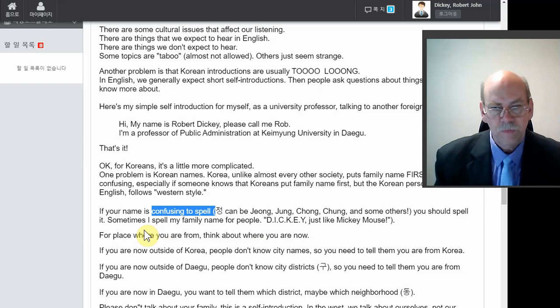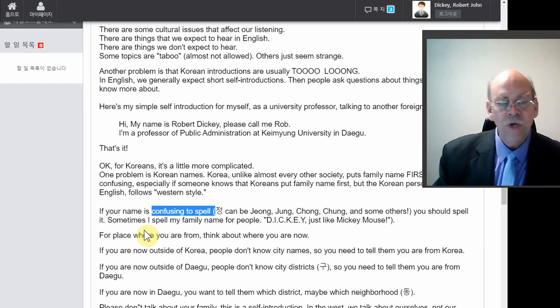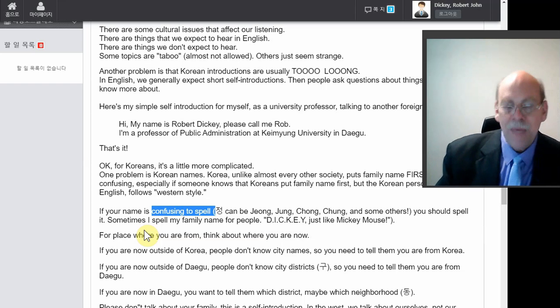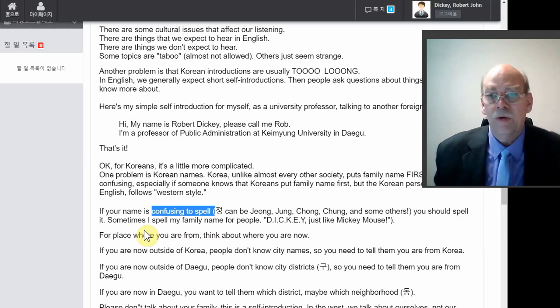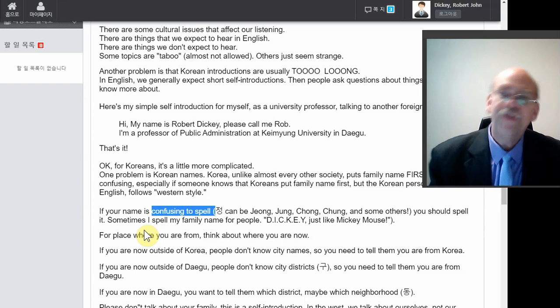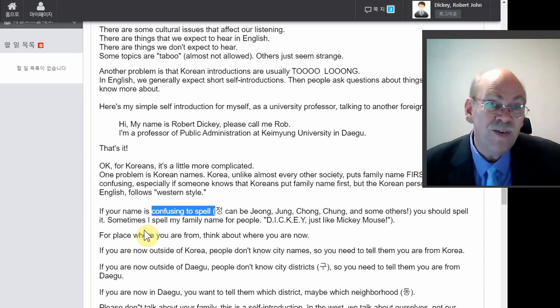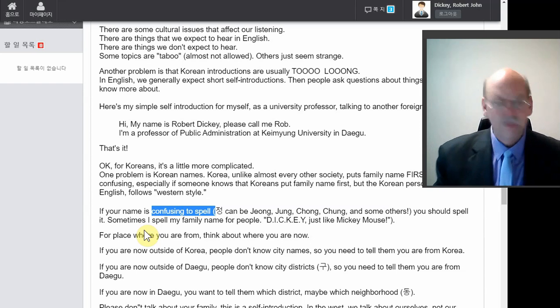If you are in Korea, but not in Daegu. If you're in Seoul, maybe many people won't know the neighborhoods and districts in Daegu. So you need to tell them you're from Daegu. Don't say I'm from Dalsagu, because they don't know. I'm from Daegu. Then maybe they'll say, oh, where in Daegu? Oh, Dalsagu. Oh, yeah, I know Dalsagu.